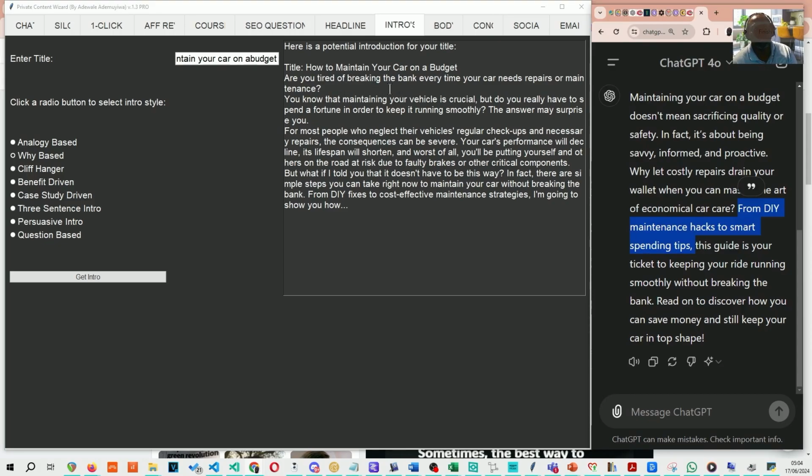Are you tired of breaking the bank every time your car needs repair or maintenance? You know that maintaining your vehicle is crucial, but do you really have to spend a fortune in order to keep it running smoothly?